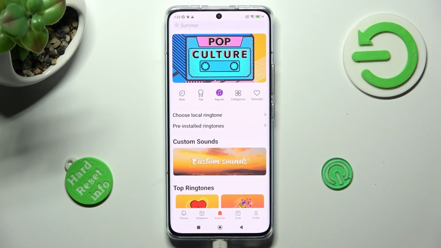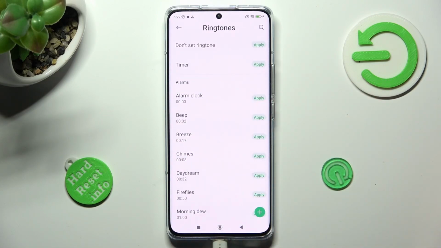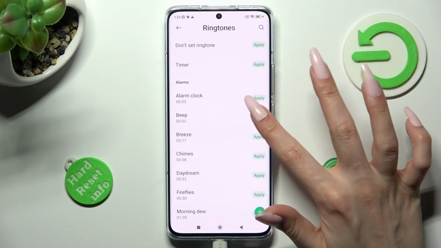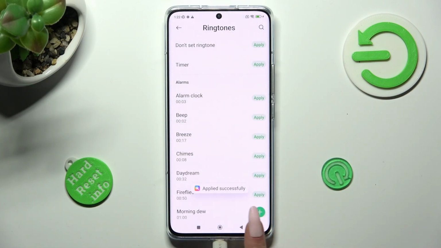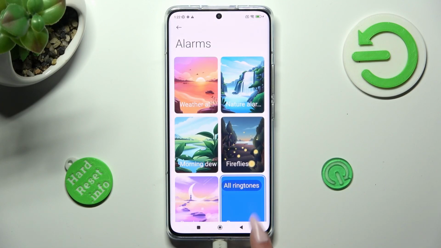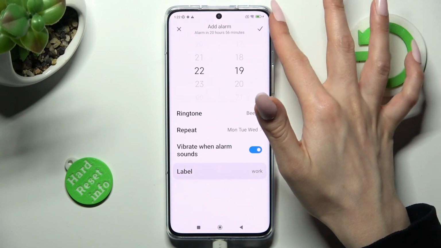Click on pre-installed ringtones instead and select apply next to the best one, in my case, Breeze. To save your changes, click on OK in the pop-up and then select the back button. When you're ready, click on this check mark at the top right corner.